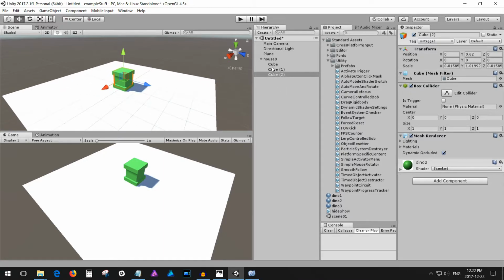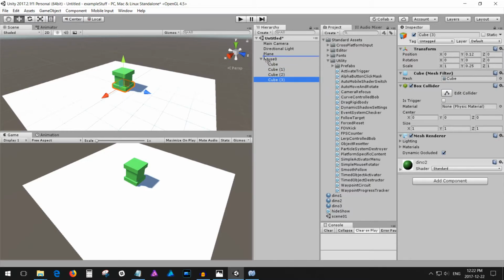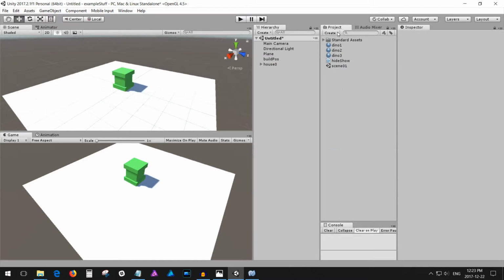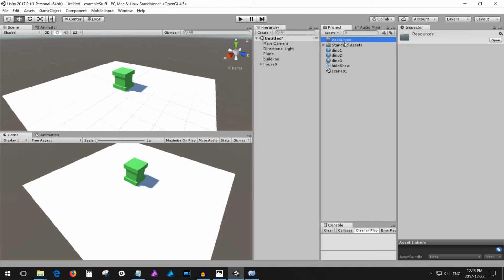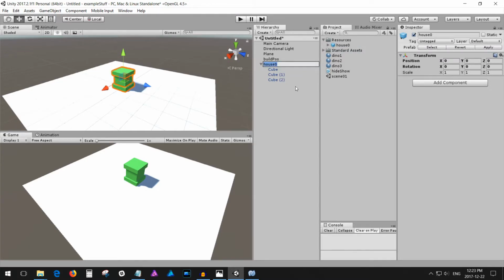I'm going to duplicate this first cube, take it outside of it and just call this build position. And so to make this a prefab that we can load, let's create a new folder and call it resources and drag our house into the resources folder. And then let's give it a different name, house 1.